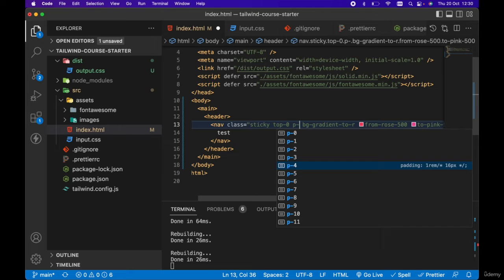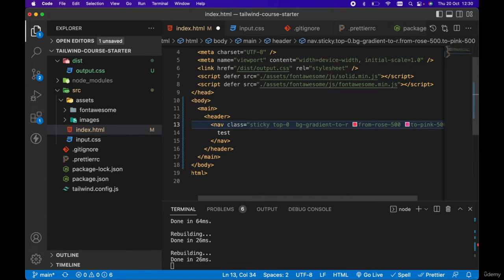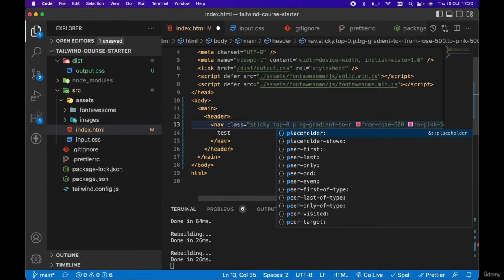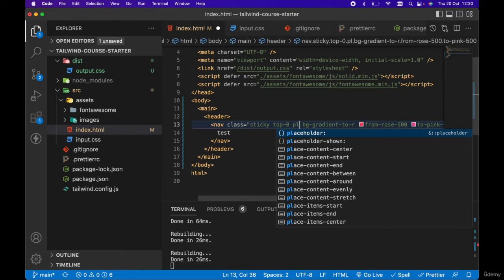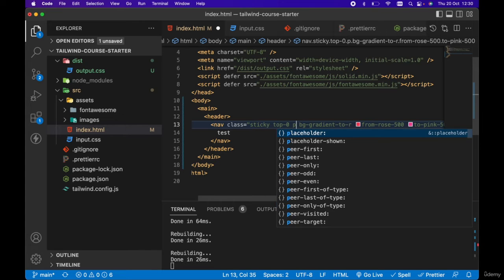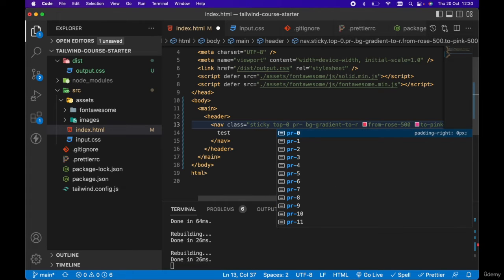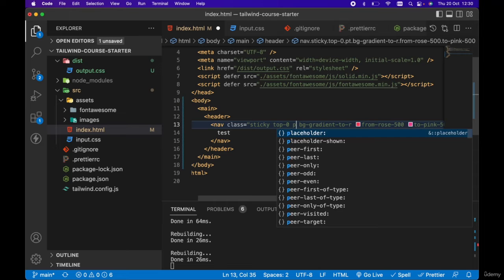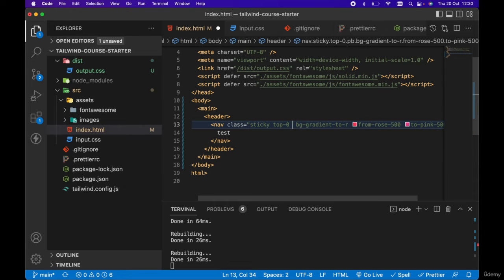Exactly the same with margins as well. I'll generally stick with the same margins and padding for all of my different elements on the page. So if we wanted to add a padding, for example, to the left, we just add PL and dash. And exactly the same, we've got that 4 pixel constraint here with our different values. Padding to the right is done by PR, padding to the top is PT, and padding to the bottom is PB.